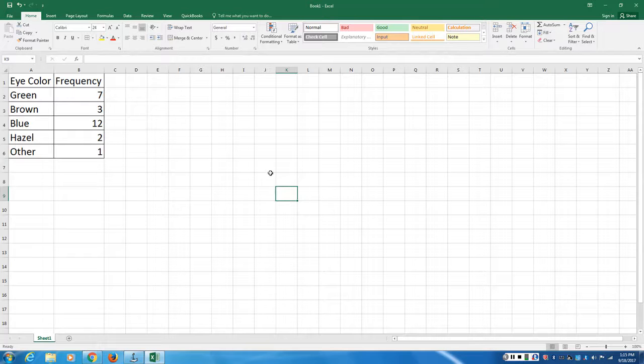So what we're going to do to make the pie chart, we're going to select the table, and then there's a button at the very top that says Insert.